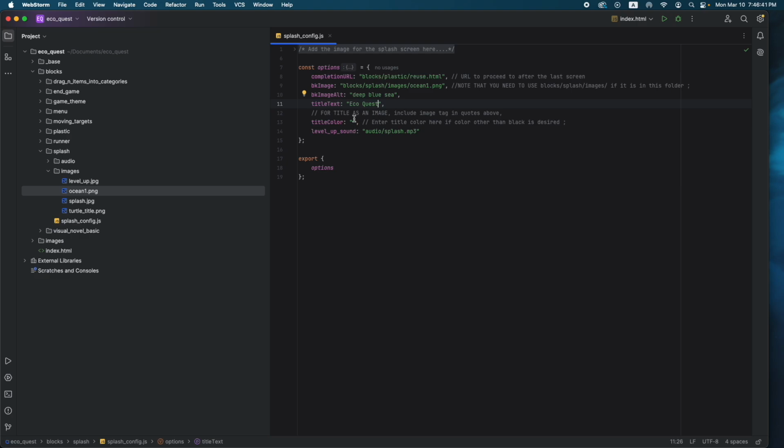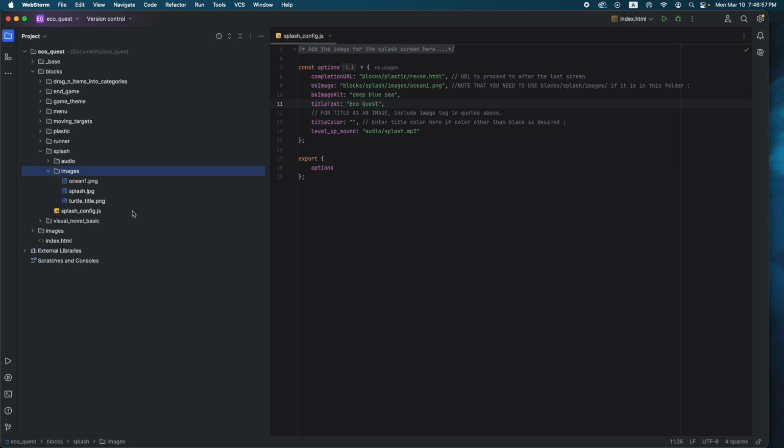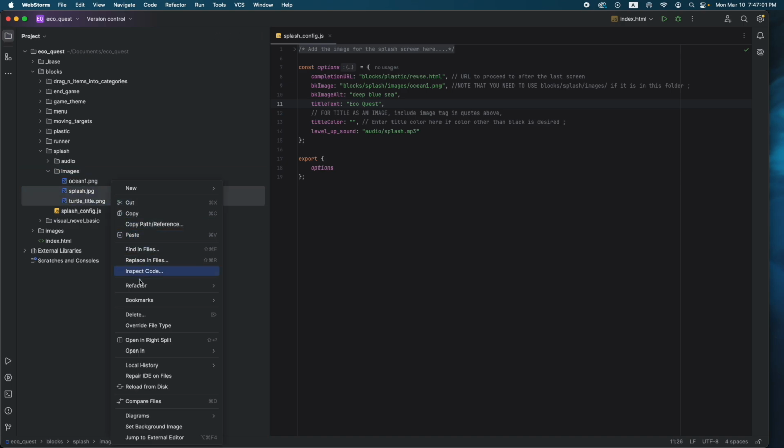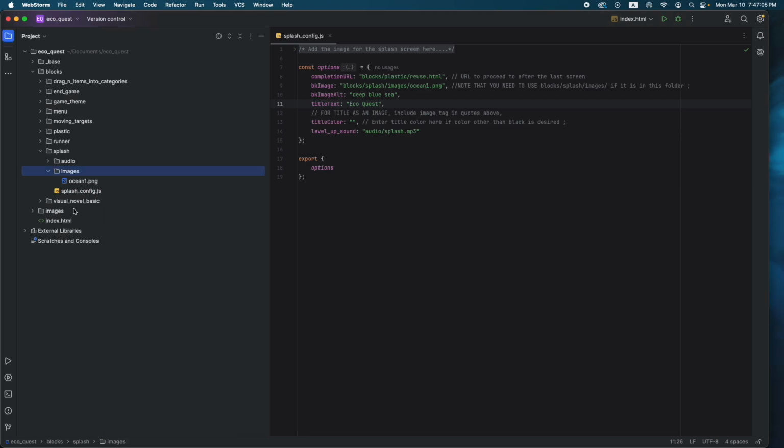And I could have changed the title color, but I didn't. And there's a level up sound. The one that comes with it is a splash sound. You could put in your own sound, but since this is about saving the ocean, I would leave that. You don't have to delete the unused things here, but it makes sense to do. It's just efficient. So since the only image I'm using here is the ocean, I'm deleting everything else. As I said, you don't have to, but I think it's good cleaning up.